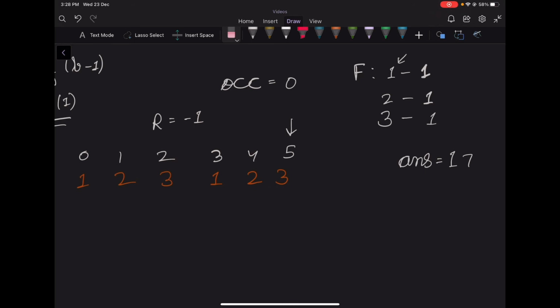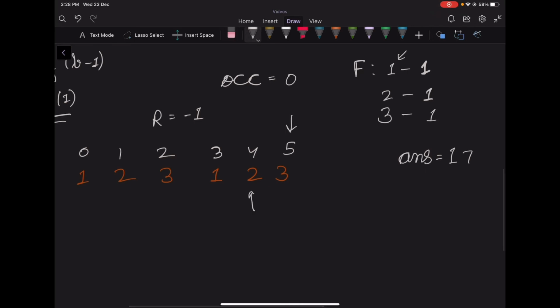And now we'll increment our left pointer. Again we cannot increment our right pointer, so we'll add 5 minus 4 plus 1, that is 2, to our answer. So answer will be 19. And then increment our left pointer. Now similarly we will simply add 5 minus 5 plus 1, that is 1, to our answer. So answer will be 20 and we have completely processed the array.